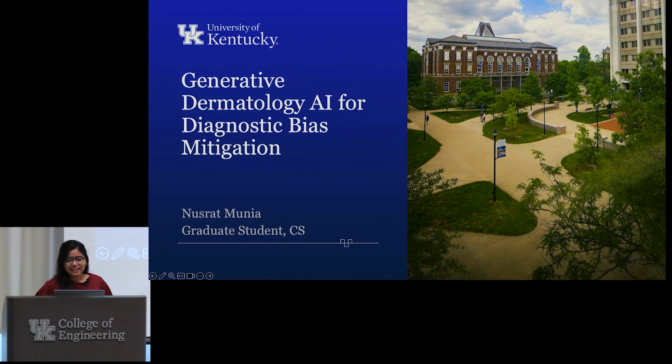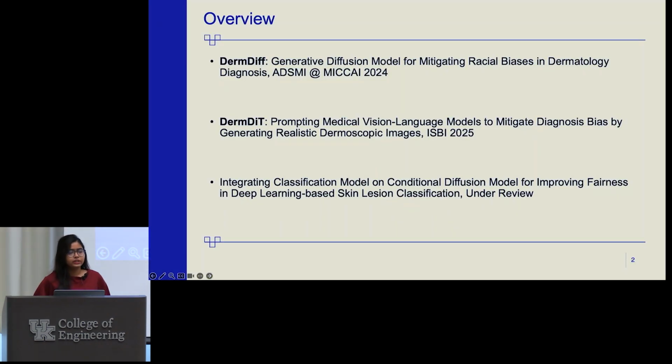Okay. My name is Nusrat Munia. I'm a second year PhD student here. I'm working with Dr. Imran. Today I'll talk about generative dermatology AI for diagnostic bias mitigation. So here, based on my work on generative AI, I have proposed three models. Two of my models have been published and another one is under review. Today I'll talk about all these three models.